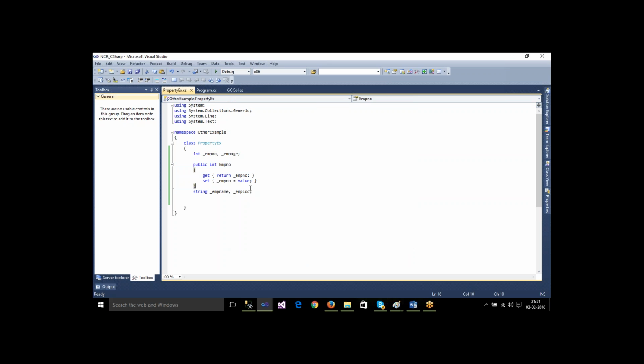Clear now? Now remember, did you observe one thing? These variables are of type private, but I am using that variable as public here using the property name. What's the property name here? EMP number. I'm accessing underscore EMP number using the property as public. That's the definition of property.